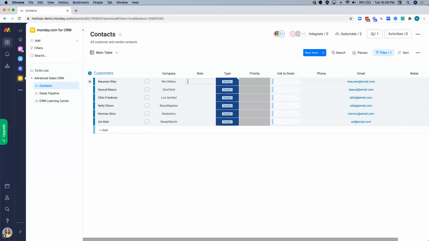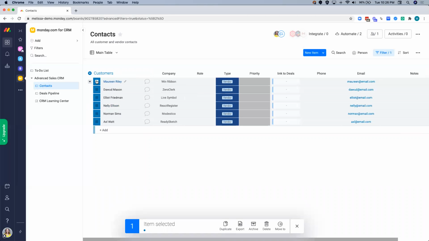In order to move these from my customers group into a vendors group, I can hover over the left-hand side of the item and select it. So I'm going to select each of these contacts that are vendors using batch actions. And you'll see now that I have a batch action toolbar at the bottom of my screen. With this, I can move all of these items at once, again, saving me a lot of time where I would otherwise have to do it one at a time.